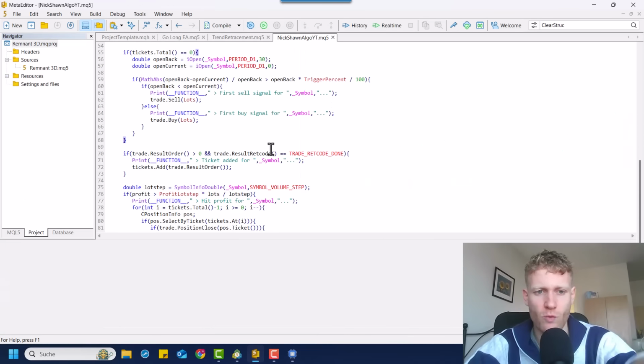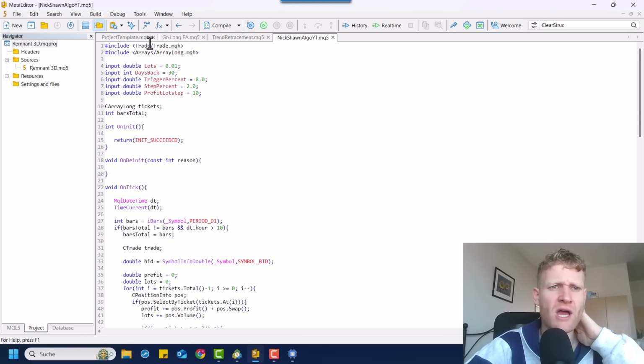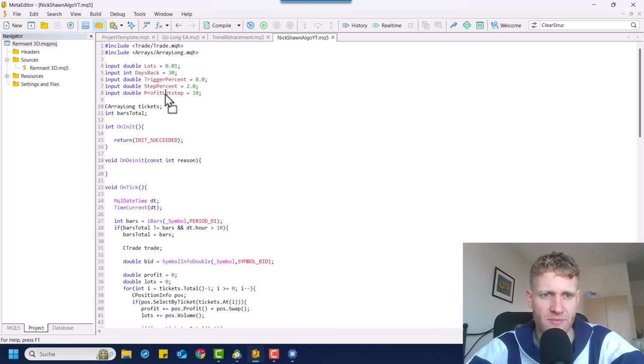So let me explain the code one more time, and then I will go ahead and record the next programming tutorial. So what do we have? We have two include files, the trade and the array long. Trade to open positions and the array long to deal with the tickets array easily. Then we have a bunch of input variables, not too complex here. We have the lots, the days back, trigger percent, step percent, profit, lot size, lot step. Or per lot step, I don't know. You know what I want to do with this variable.